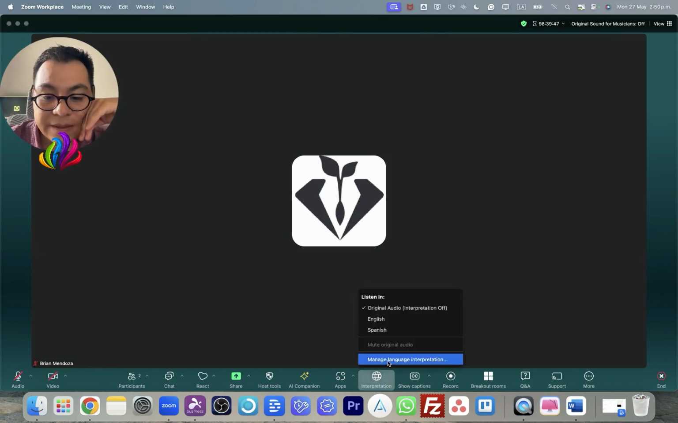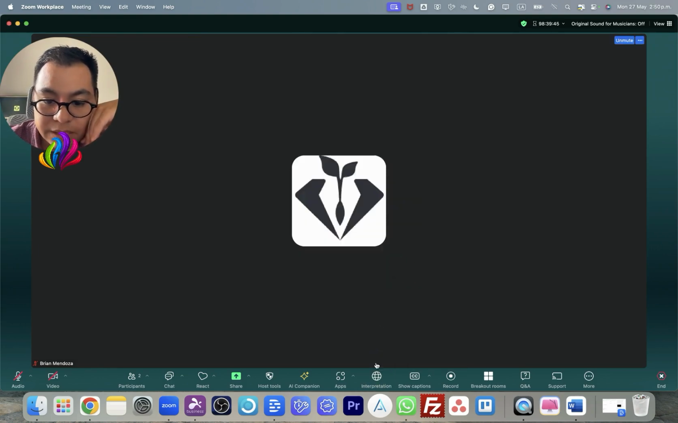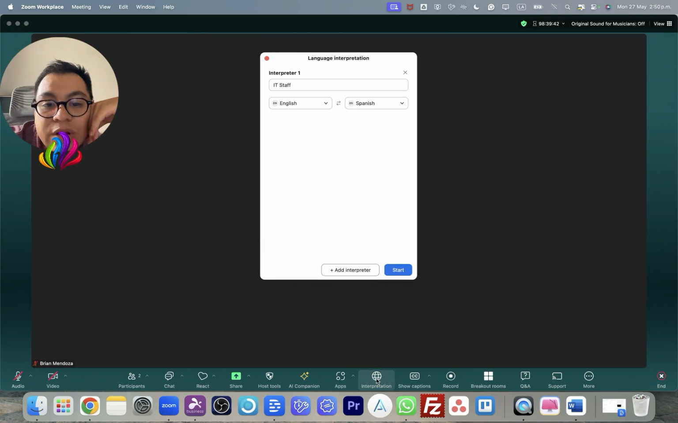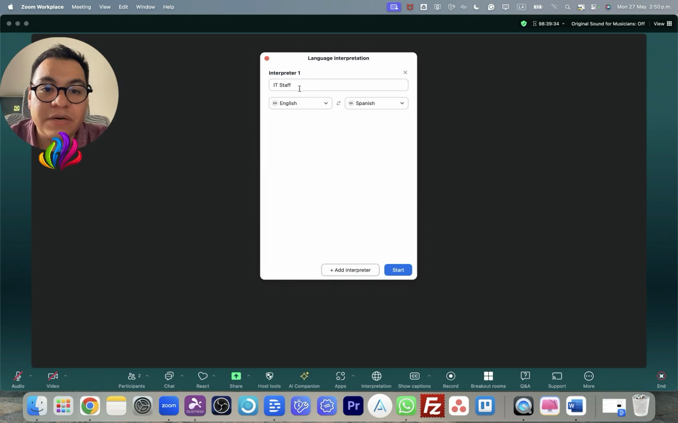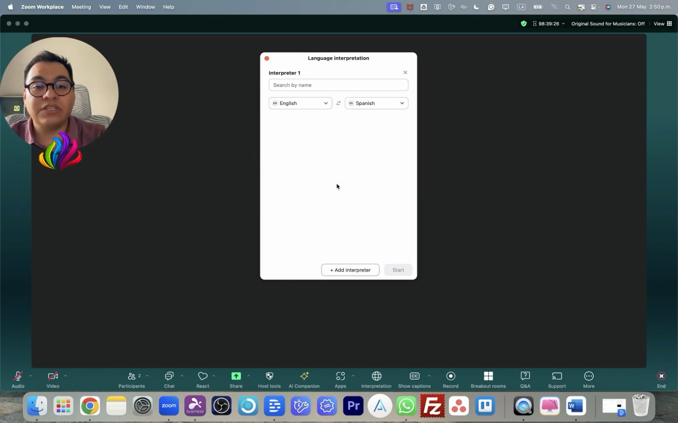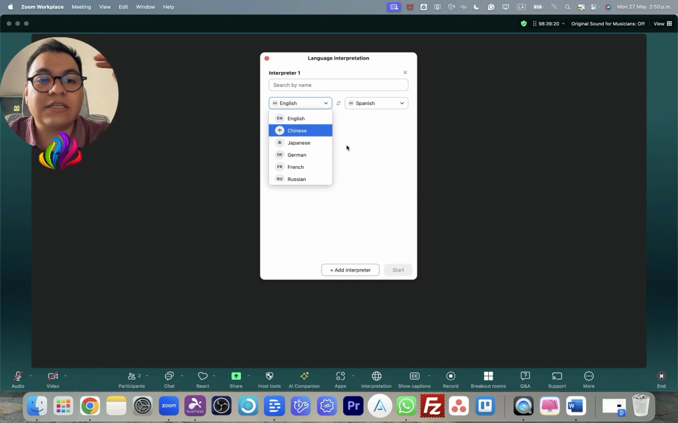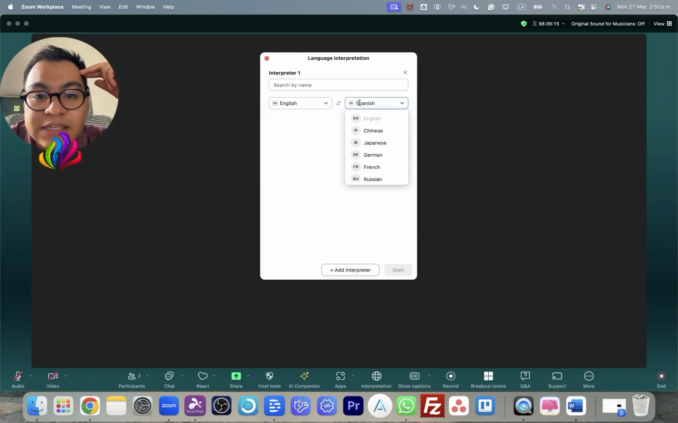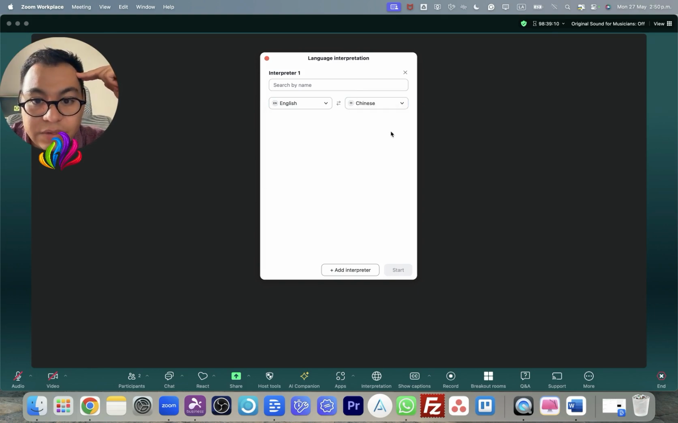So here we have this button. Let me start from the beginning. You will have this button right here, and when you click it, it will display this window, and you can select any person. You will see the list of people that are in that particular Zoom call, and in these little boxes down here, you will select the source language, which most of the time is English, and in the second one, you will select the output language for the interpreter, let's say Chinese.